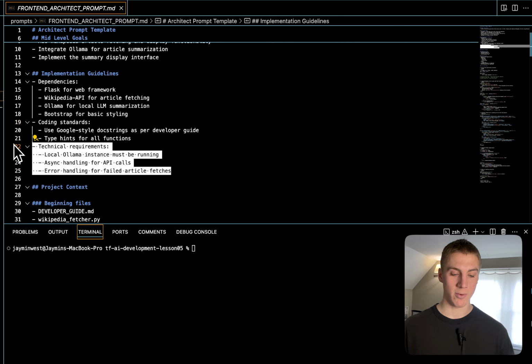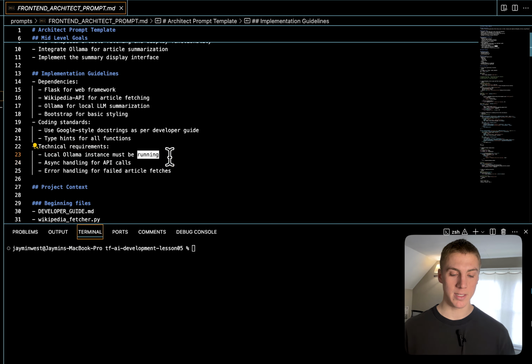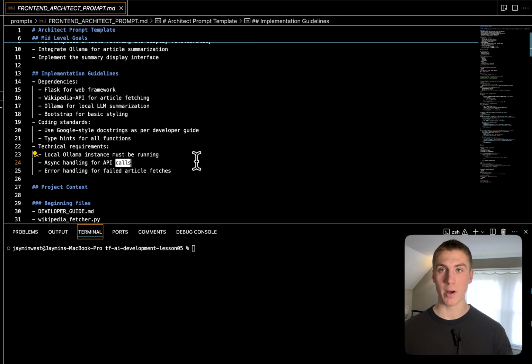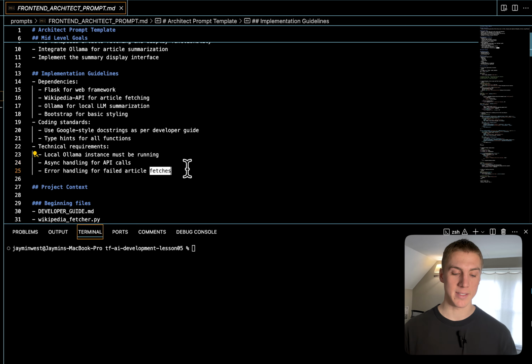And we have some technical requirements, which is just, again, things that Aider should assume are working or should be wary of when implementing the actual code. So Ollama instance must be running. I'll show you how to do that. Async handling for API calls is here just for allowing our code to run and fetch API calls without having to restart every time. And then some basic error handling for failed article fetches.